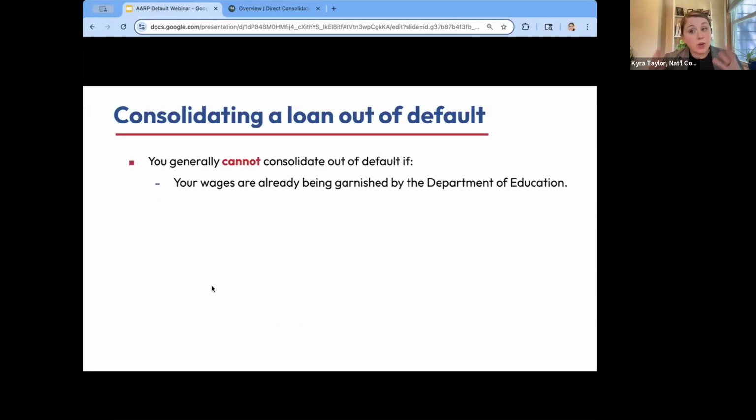Now, a couple of folks will not be able to consolidate their loans out of default. So first, you generally cannot consolidate out of default if your wages are already being garnished by the Department of Education, if the Department of Education has issued what's called a wage garnishment order.